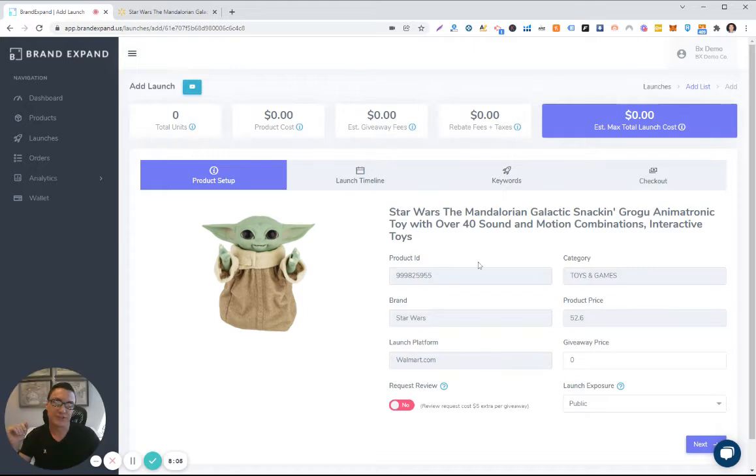Okay, so what you'll see is all the product details come through here. You cannot change those because those are changed from the product dashboard. Really cool feature that we have for platforms outside Amazon is this review request.